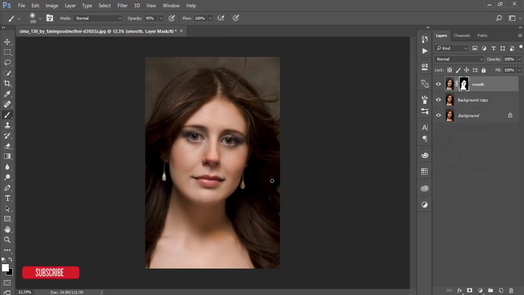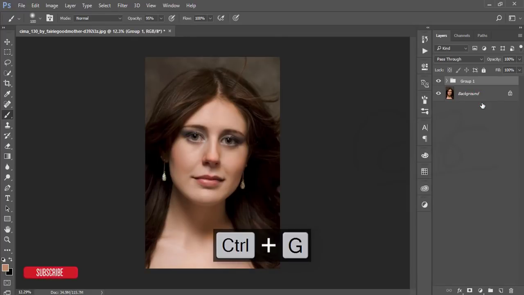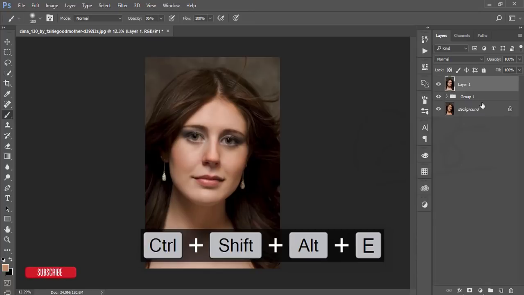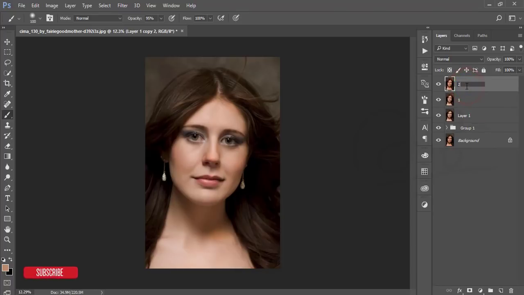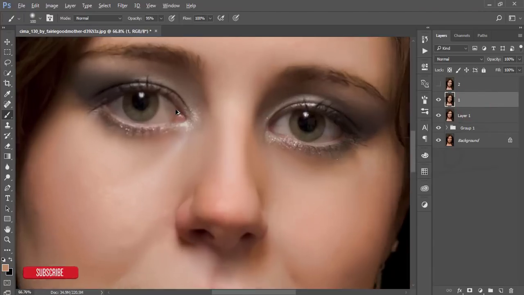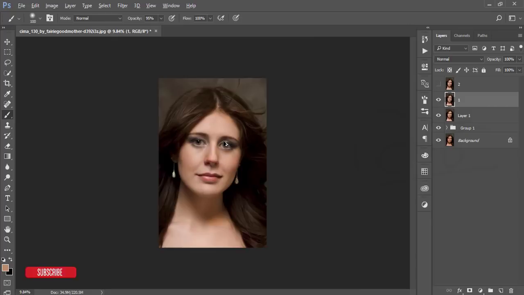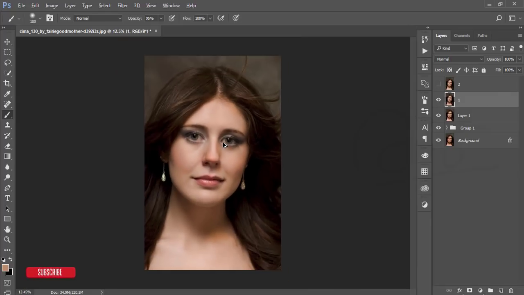Then I'll make it a group and merge it, and take another layer, two layers, one and two. Turning off two and one. Now I'm going to apply the touch burn technique, you know how to add that.